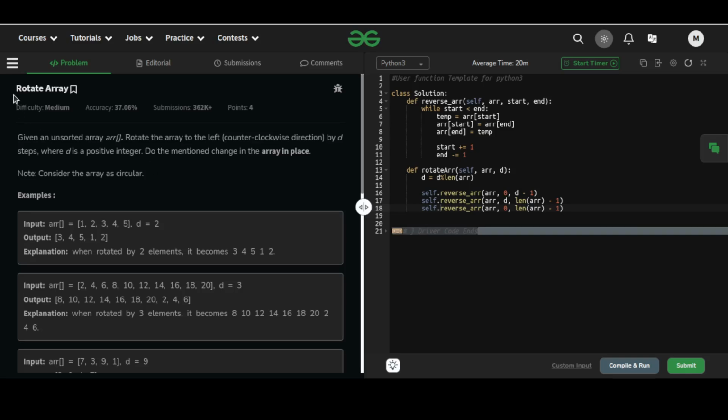Hello guys, in this video we are going to discuss the solution of the problem rotate array. So let us look at the problem statement. The problem statement says: given an unsorted array ARR, rotate the array to the left by d steps where d is a positive integer. Do the mentioned changes in the array in place.